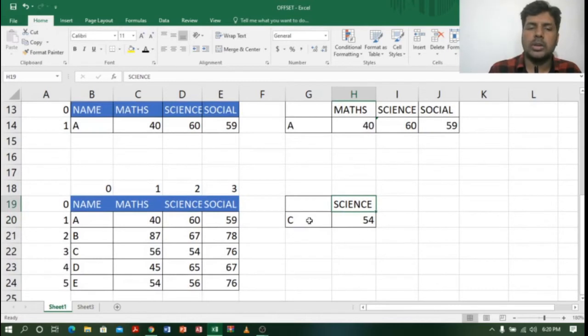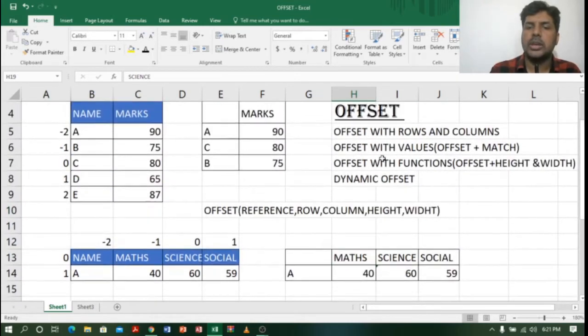So now I want to get the result based on values like C, the student name C, or a subject, science. So how can we do this? We have another option called the match function. With the help of the match function, which is the second topic, we can also search offset with a value, but we have to use the offset and match functions together. Let us see how this will work.